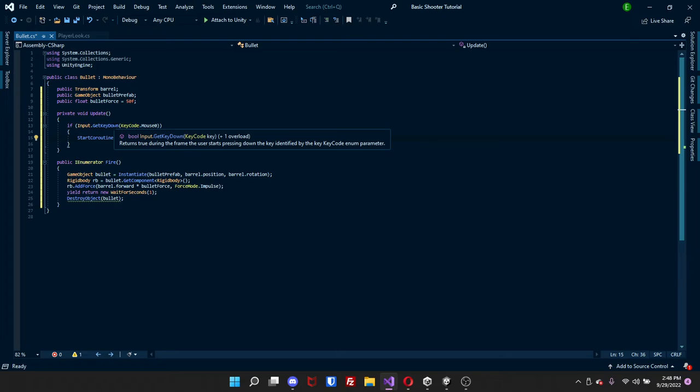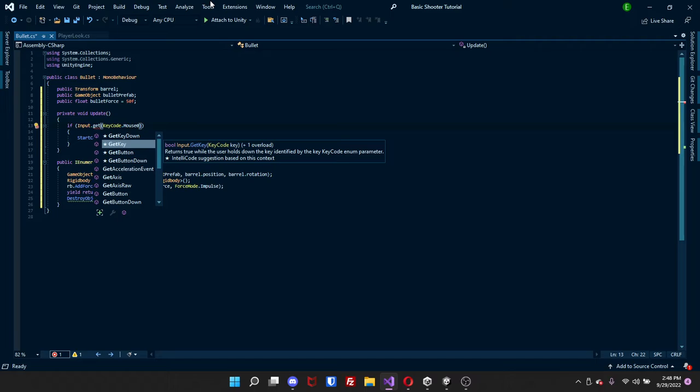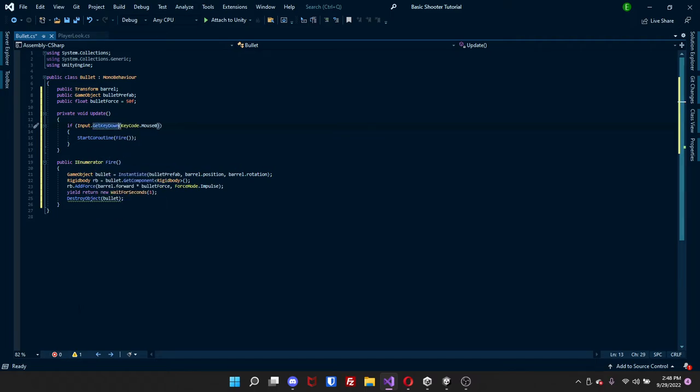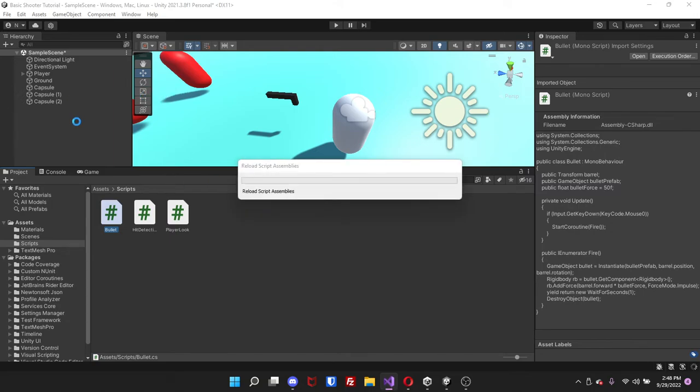Now keep in mind that this is for single shots basically, so if you want like a pistol, for example, you would put get key down, and then you would have to keep clicking your mouse. If you wanted a submachine gun or an AR, you would just do get key. Get key allows you to hold the left on the mouse, and it will just instantly rapid fire. But for this, I'm just going to show you with a pistol, basically. So now that we have that, let this load.